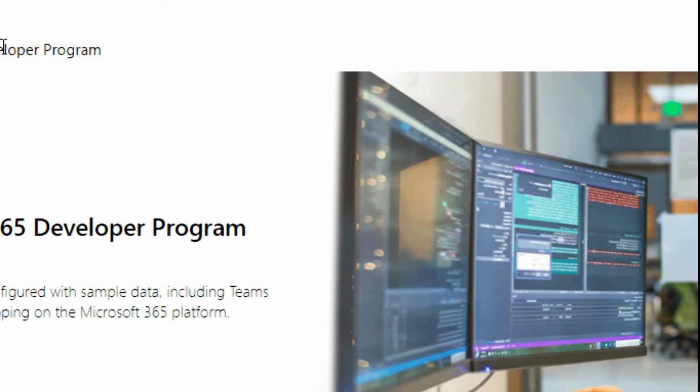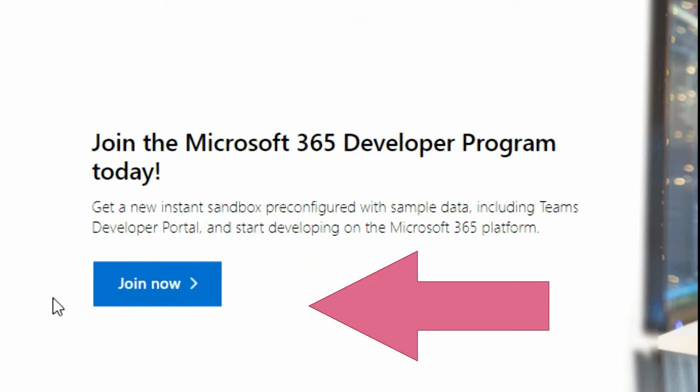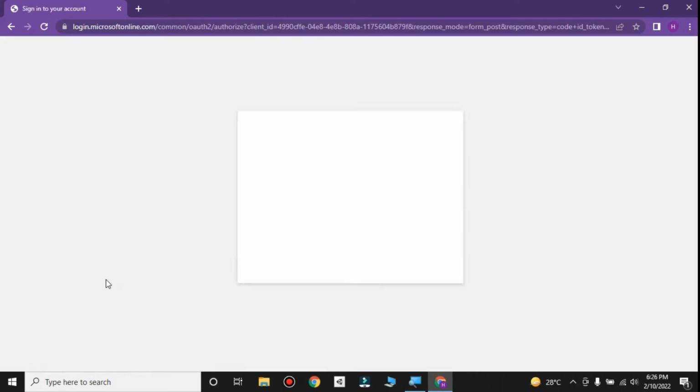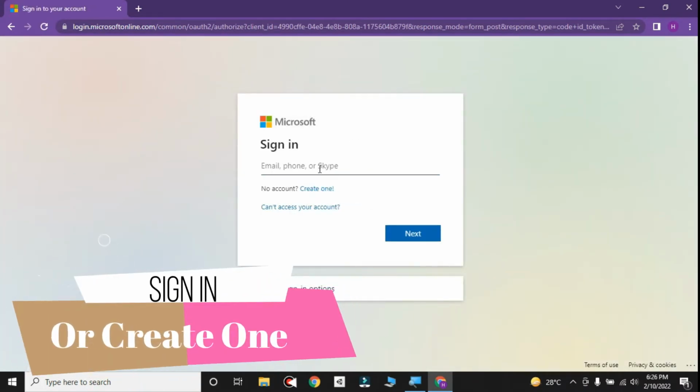Okay, zoom in, hit the join now button, let's click it, and let's sign in. If you don't have a Microsoft account, you can create one right over here, the create now option.